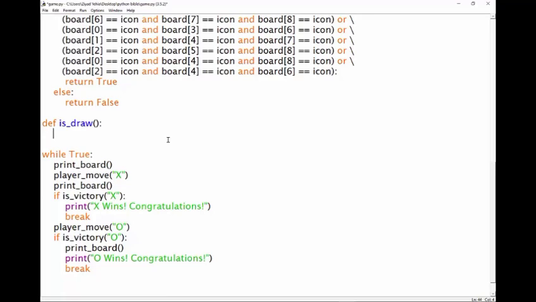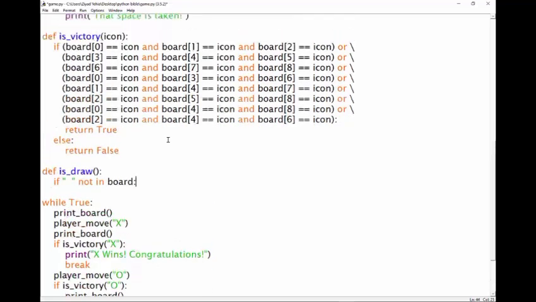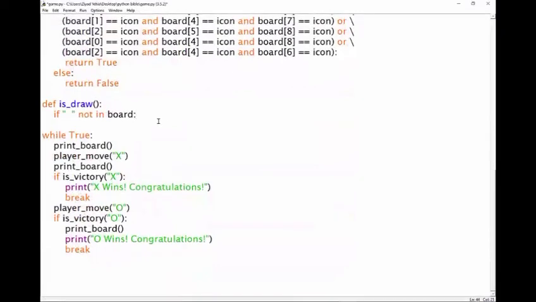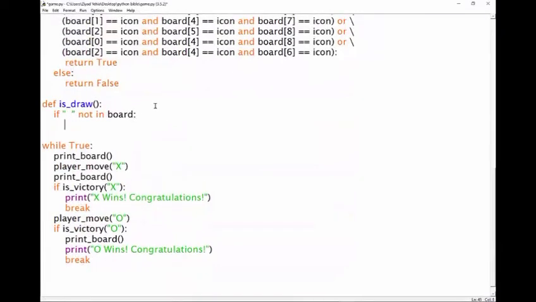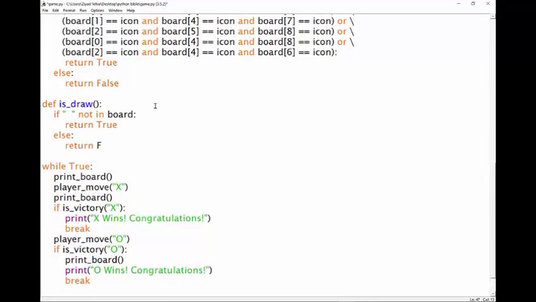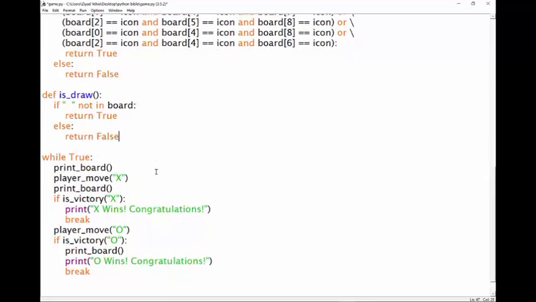So what we're going to do is we're just going to say if the double space is not in the board, then, by the way, is that going to work? Yes, it will, because we've defined the board as global, right? So the global variable is going to be in here. If double space is not in the board, then return true, because that means the board's full. Otherwise, return false. Simple as that.